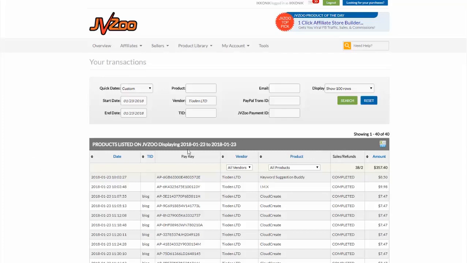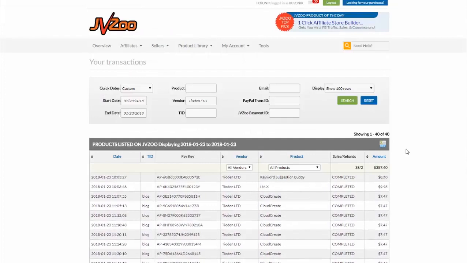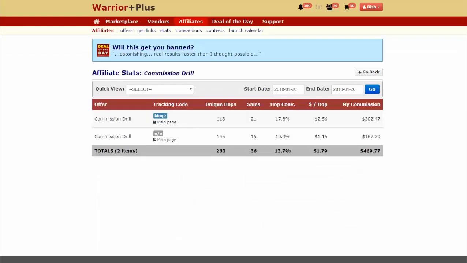You can see here that this is one vendor on one day, 38 sales, $357.48. So you can see all of this is derived from using the BLOX system. So that's one day, $357, 38 sales. I also use this on Warrior Plus as well as JVZoo, and of course JV Share. Doesn't really matter which platform you use.